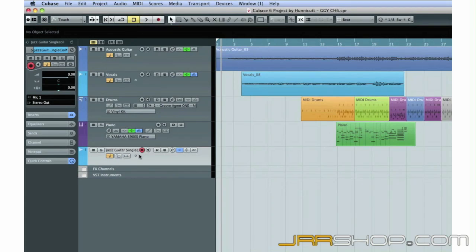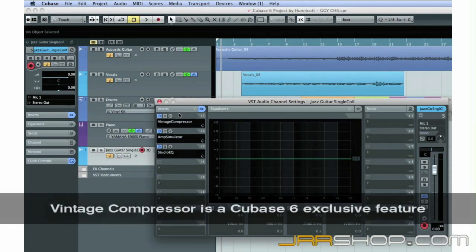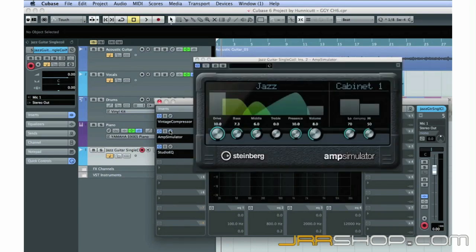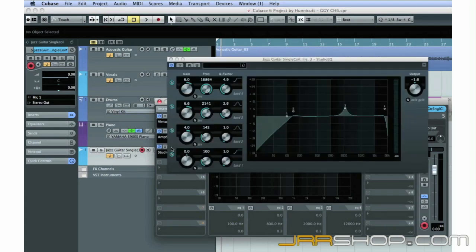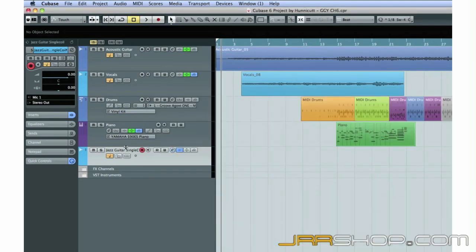To see how this track is configured, open Edit Channel Settings by clicking on the E button in that track. You can see that there are 3 insert effects added to help us get close to a single coil jazz guitar sound. They are the Vintage Compressor, Amp Simulator, and Studio EQ. To see their individual settings again, click on the E. Of course, a track preset is only a starting point. You can adjust all of the track settings to suit your music. Let's rename our track as simply Lead Guitar, and we'll try a take.